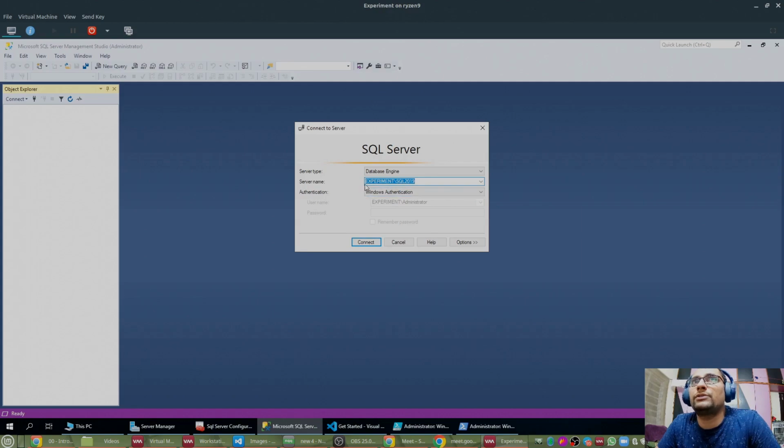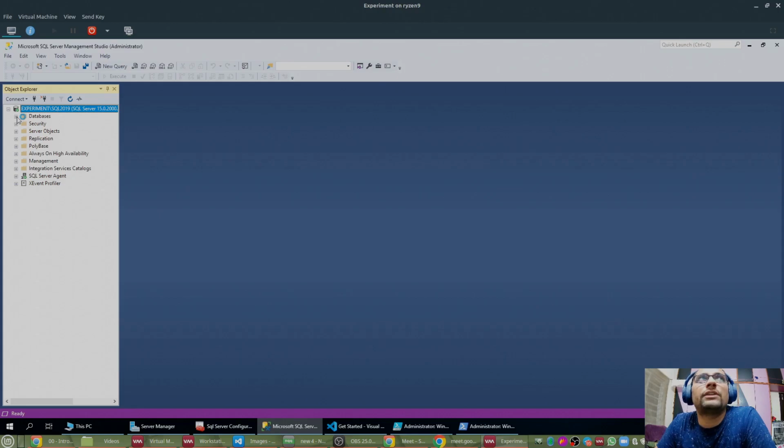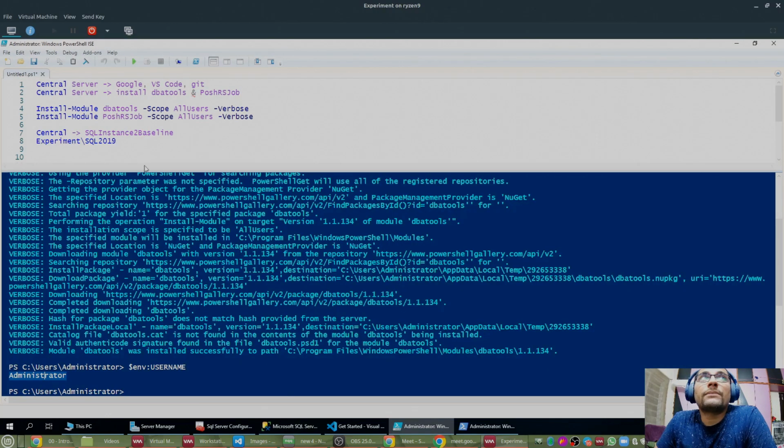I am baselining. So you see, I put the instance name and I am choosing Windows authentication, and the username appearing is experiment administrator. So in short, I am successfully able to connect to that SQL Server. So this is the answer to your first question, in which you asked why we are not using SQL credentials. Yes. So before going there, let me start the execution of the POS-RS job.